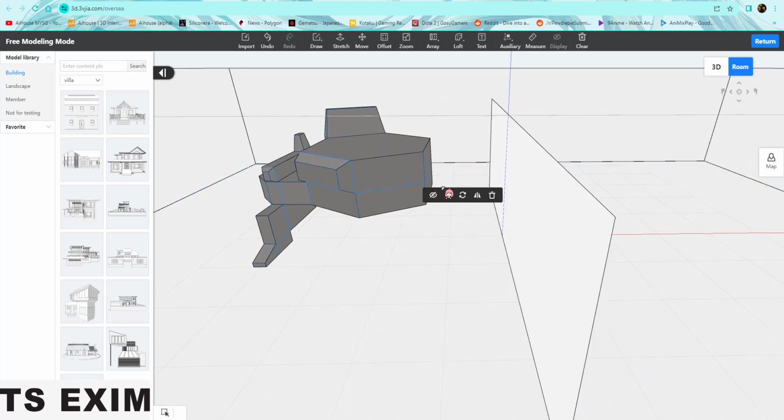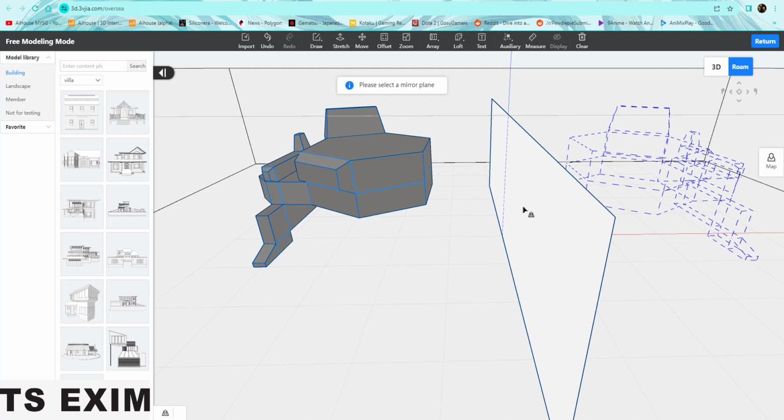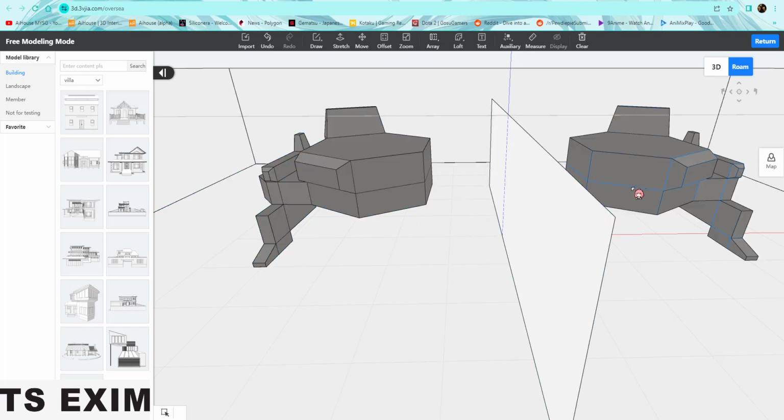Okay, so if I select this one, I press mirror. Okay, select my plane. See now, select plane. Okay, press shift, so not plus, shift. Okay, it will be like this.